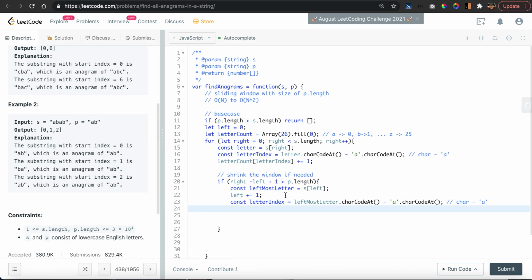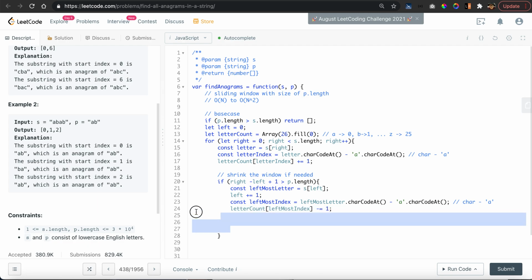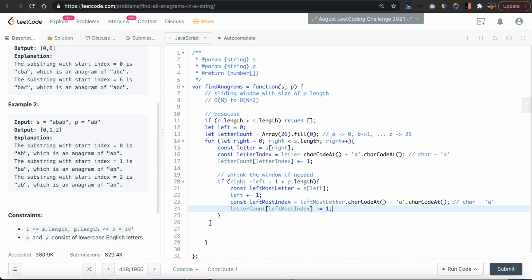And yeah, what's next? Instead of incrementing the counts, for the leftmost index, we decrement it. So by doing this, we ensure that every time we reach this stage, the window size is absolutely smaller than or equal to p.length. So what if the window size is exactly the same as the length of p?